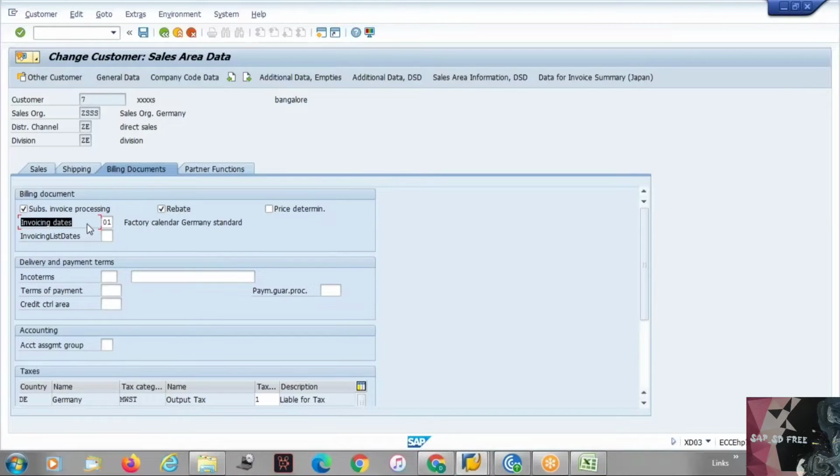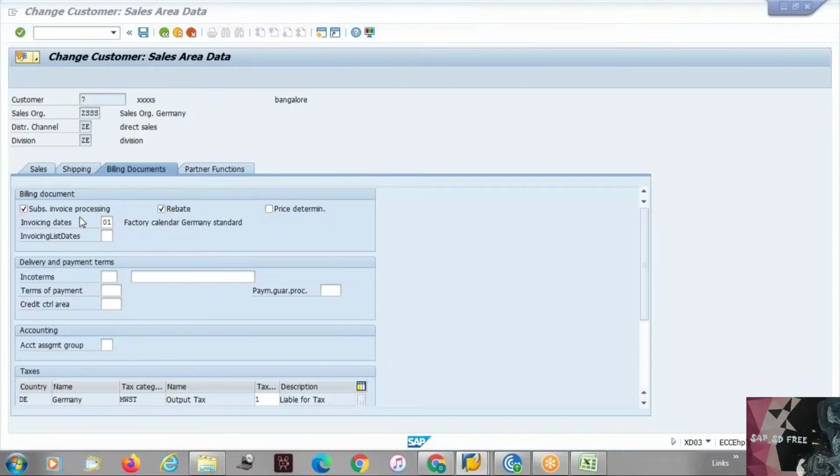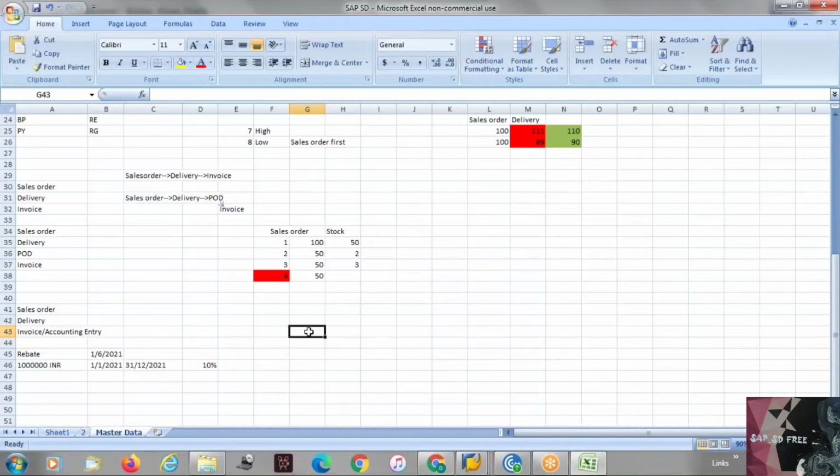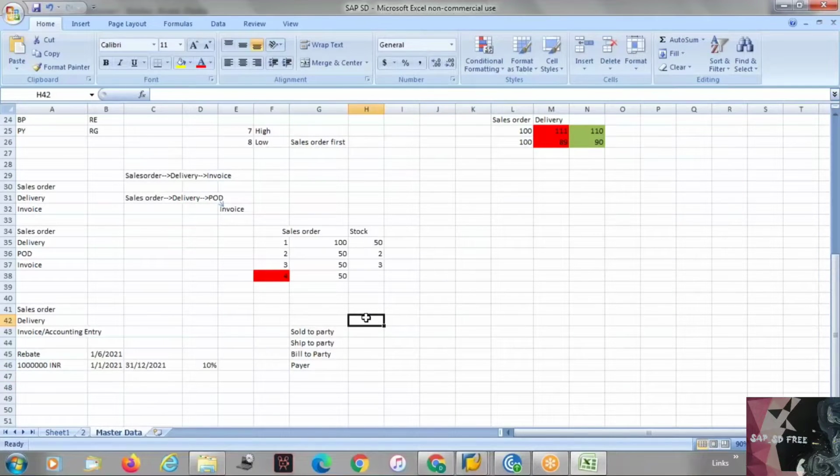Invoicing dates means, for example, as we mentioned, we will have multiple persons. The person who places an order is known as the sold to party, and the person who receives an order is known as the ship to party. Then you have the bill to party. Then you have the payer.